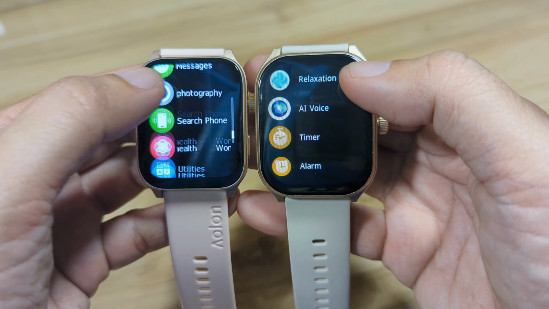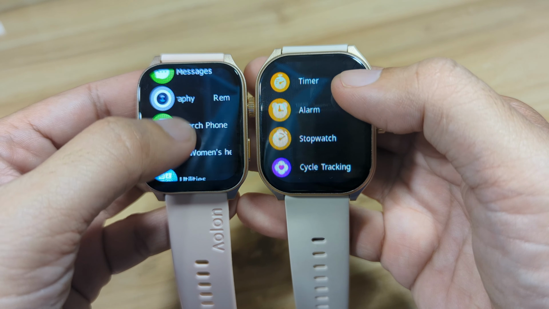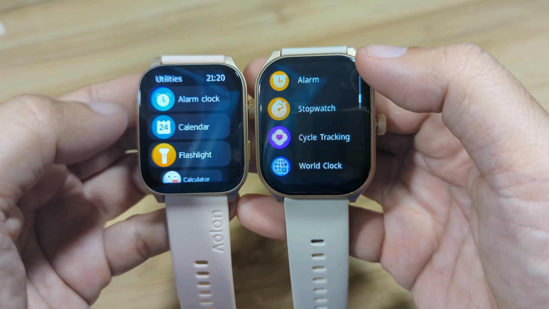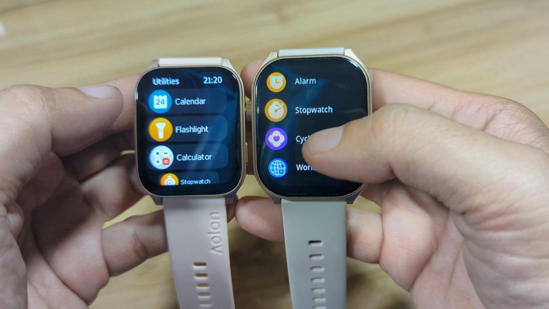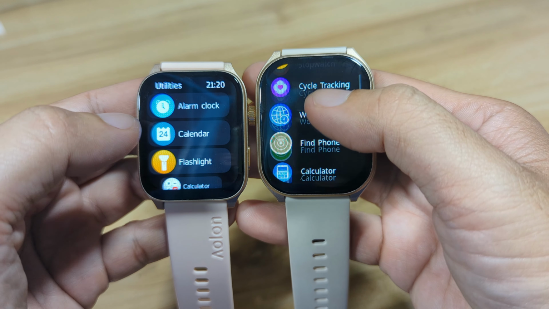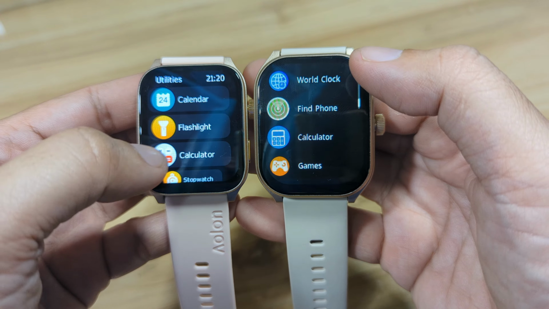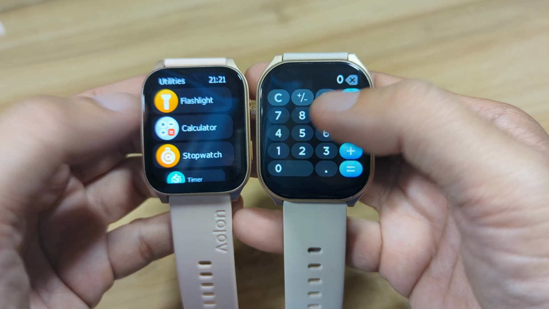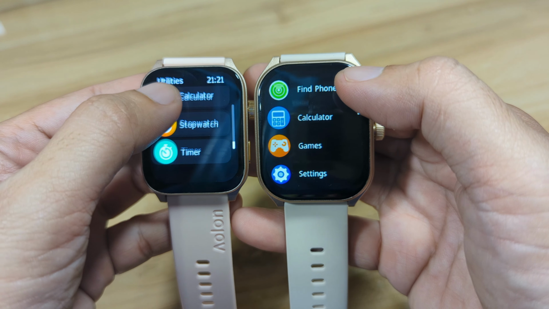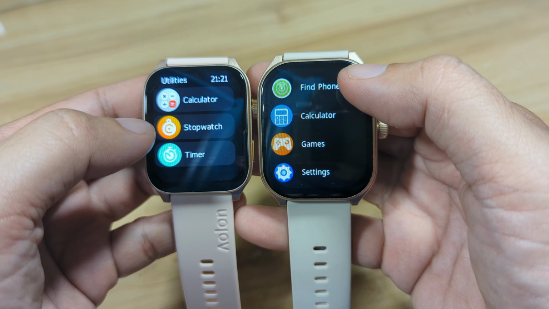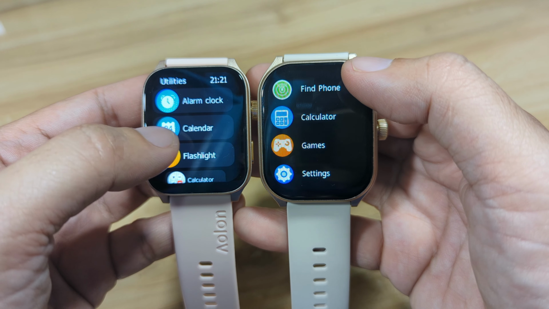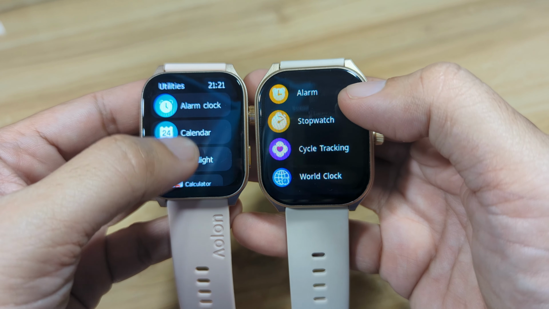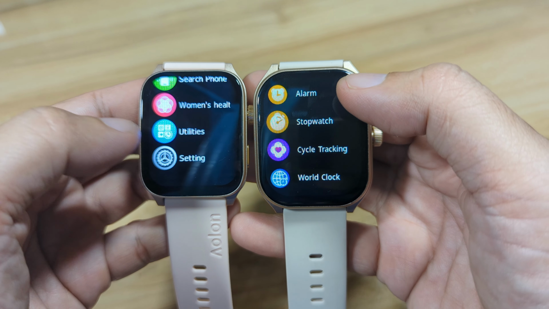Additional tools include alarm and stopwatch. We have it here in the utilities. We have cycle tracking. We also have it here. We have the world clock. We have the calendar. We don't have a world clock here, but we do have a calculator. Yes, we also have here a calculator. The stopwatch. We don't have a games timer. So as you can see here, we have a calendar. We don't have it here, but we have a world clock, and we don't have it here in the Curve 3.